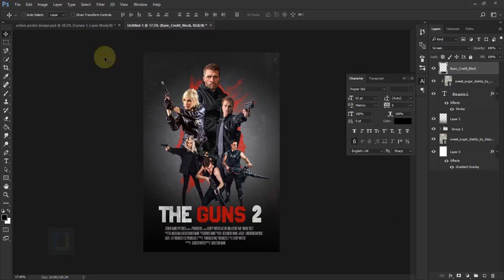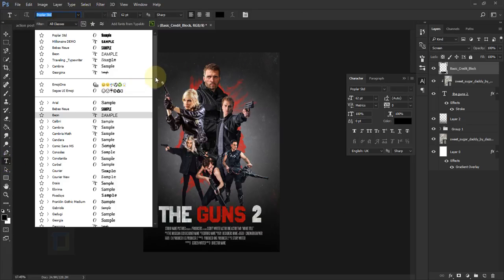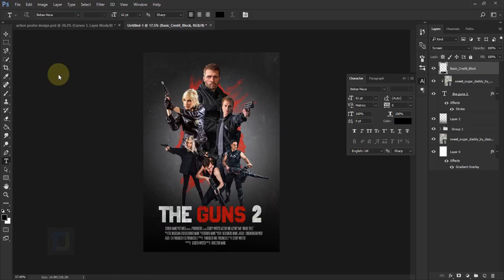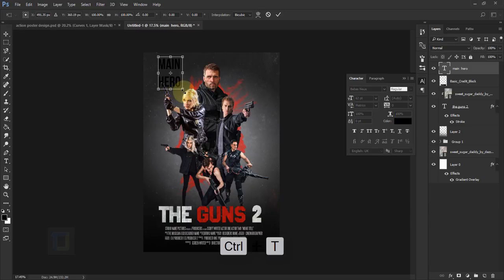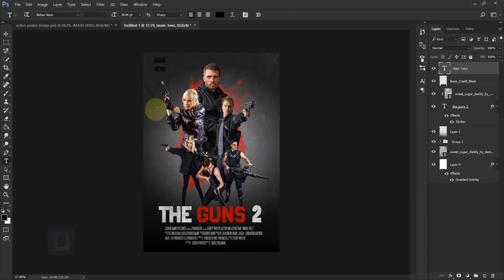Now let's add some character names on the top. So for that select your text tool, and in the font I'm gonna go and select Bebas Neue. So here select this one and then type in whatever you want. So I'm gonna go and type main and then hero. Okay, looking good. Confirm it. Now press Ctrl T, hold your shift key and make it really tiny like this. Here, confirm it. Now we need to do some changes in the text.